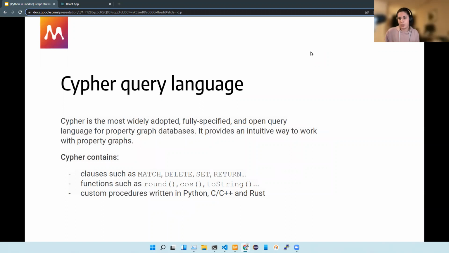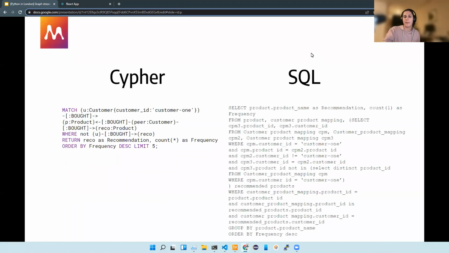So how do we actually communicate with the graph database? You are probably familiar with SQL for relational databases, but with graph databases, we are communicating using the Cypher query language. It is the most widely adopted open query language for property graph databases. It has clauses such as match, delete, set, return. That's something similar to select, join, which you are used to in SQL. It has functions and also custom procedures, which you can write in Python, C, C++, and Rust.